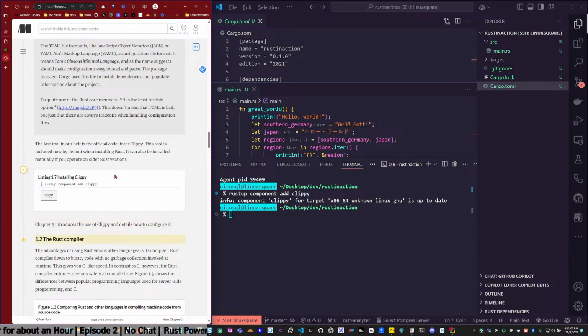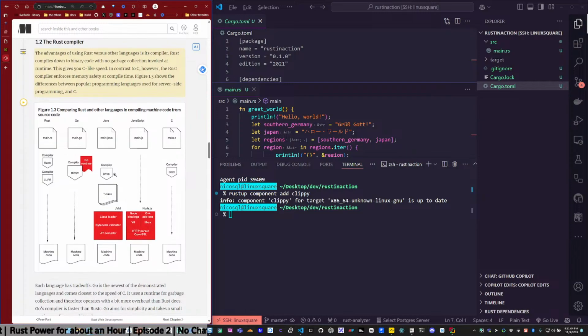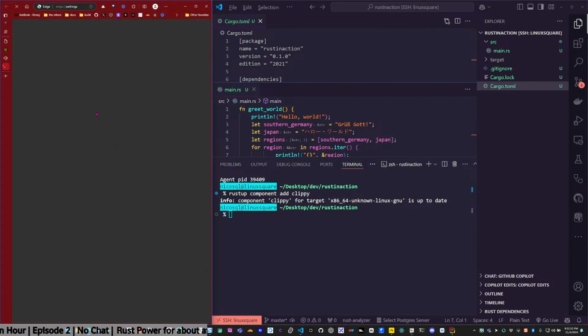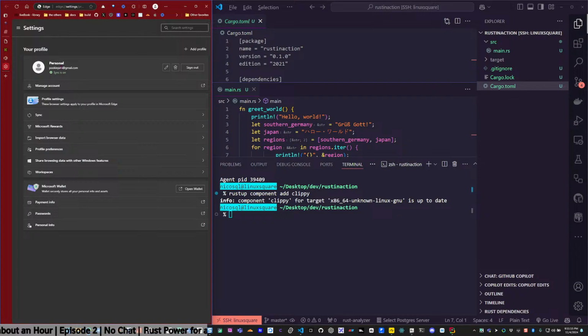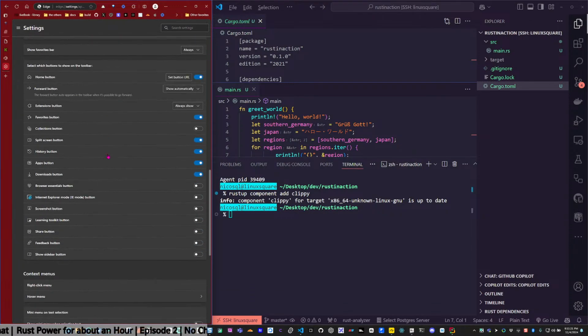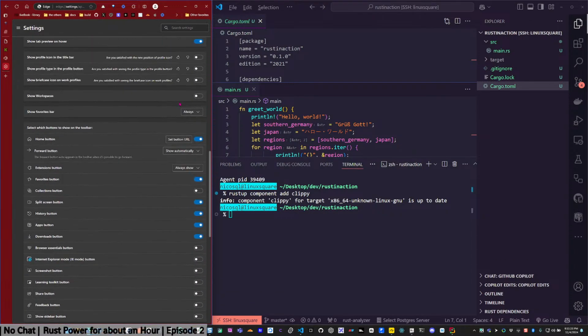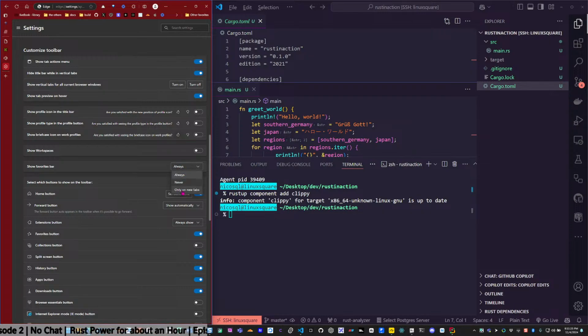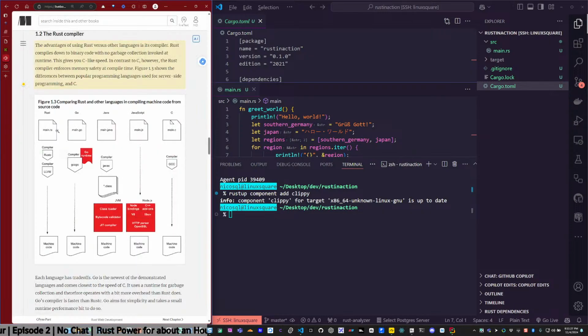Section 1.2, the Rust compiler. The advantage of using Rust versus other languages is its compiler. Rust compiles down to binary code with no garbage collection invoked at runtime. This gives you C-like speed. In contrast to C, however, the Rust compiler enforces memory safety at compile time. Figure 1.3 shows the differences between popular programming languages used for server-side programming and C.